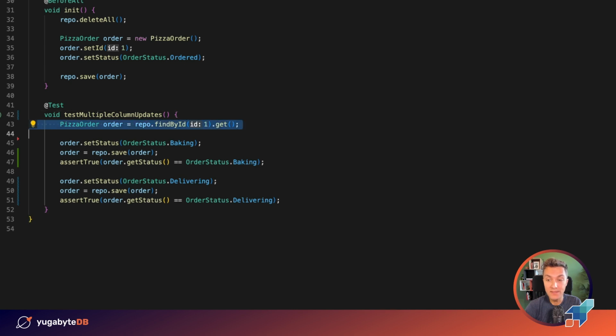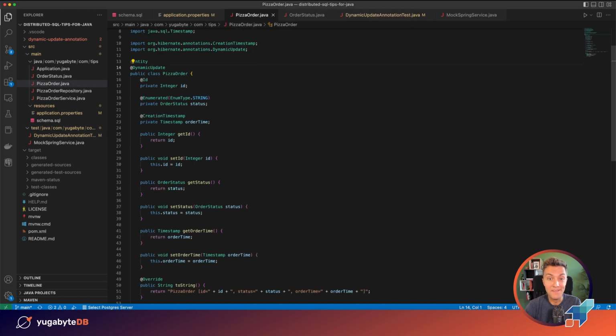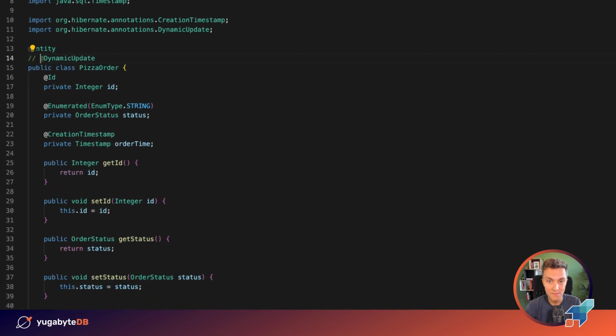After that, we will read this order back from the database and we will change the value of the status column twice. First, the status would be set to baking and persisted to the database. And after that, we will change it to the delivering status and persist it back to the database. So two times the status column will be changed. And we expect that YugabyteDB will keep 3 versions of this column: ordered, baking, and delivering. So first, let's run this test without the dynamic update annotation for the pizza order entity class. And let's see what happens.